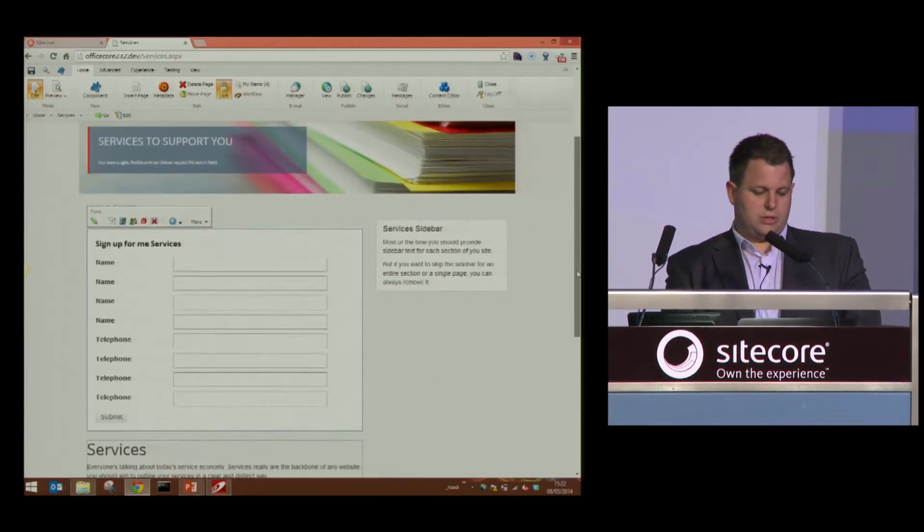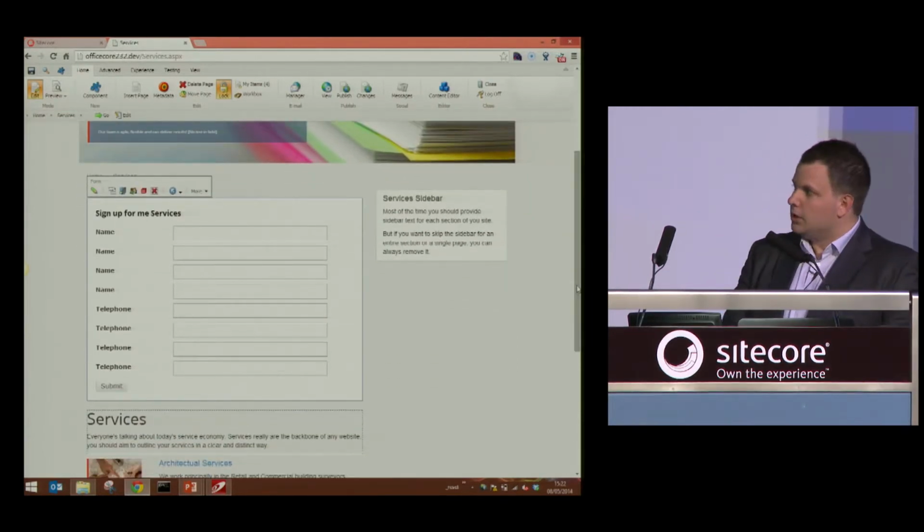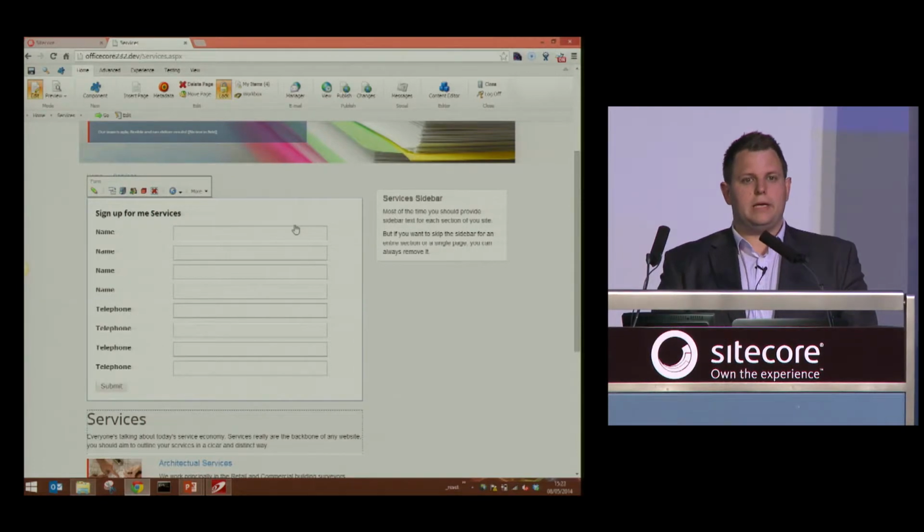And away you go. Oh, you can see it saved it 4 times, lucky me. So that's my form now put onto a page, and I've assigned my goal whilst creating the form. So that's kind of easy.